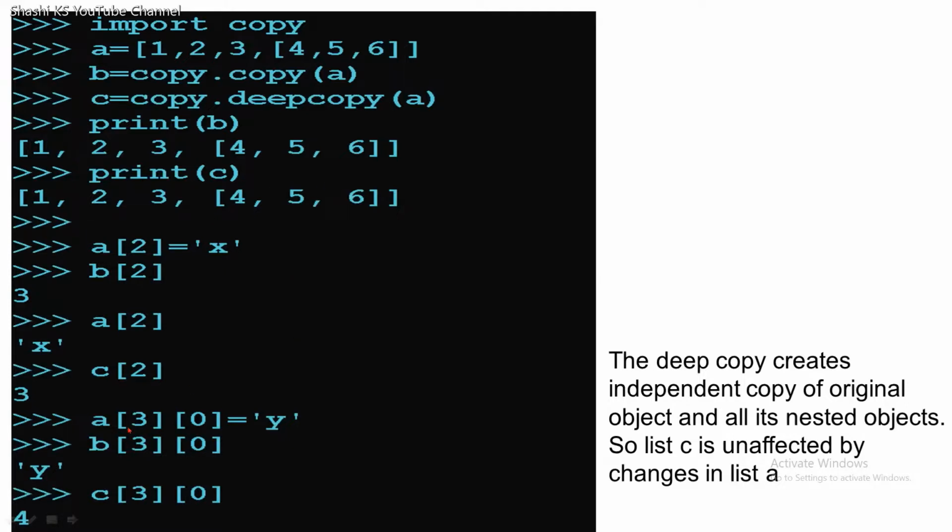Then here you can see I try to change an element of the original list A. I say A of 3, 0, which means at index 3, counting 0, 1, 2 and 3, I have the nested list. And in the nested list, at index 0, I have the element 4. I'm changing this element 4 to Y here. Now I have made changes in the original list. I have changed the first element of the nested list from 4 to Y.